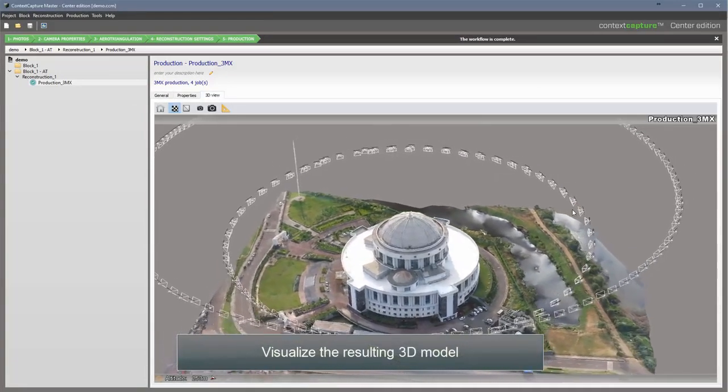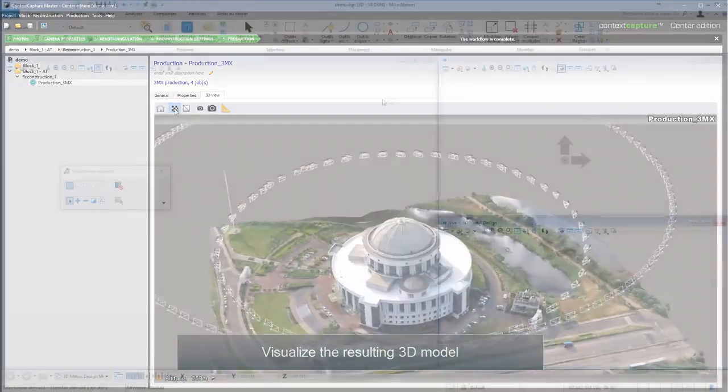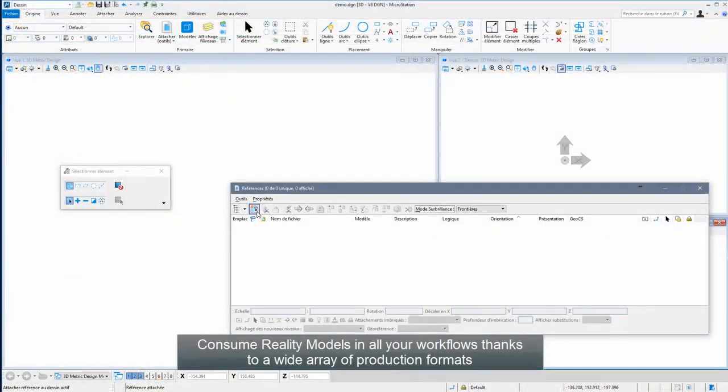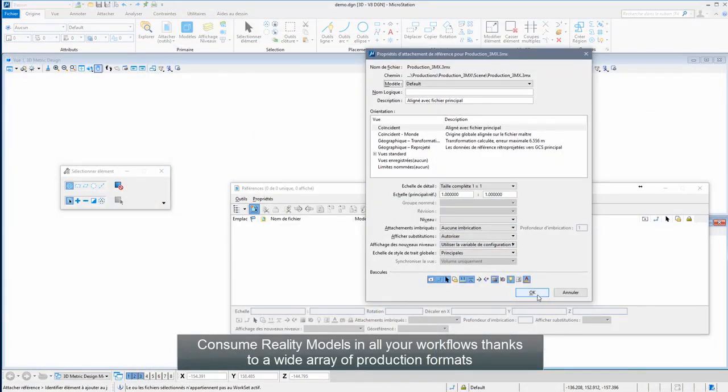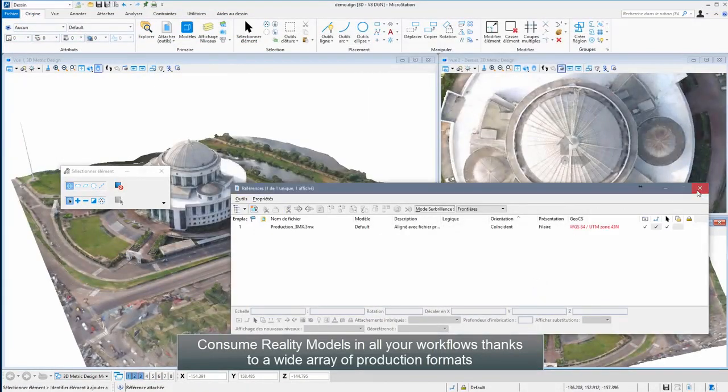Visualize the resulting 3D model. Consume reality models in all your workflows thanks to a wide array of production formats.